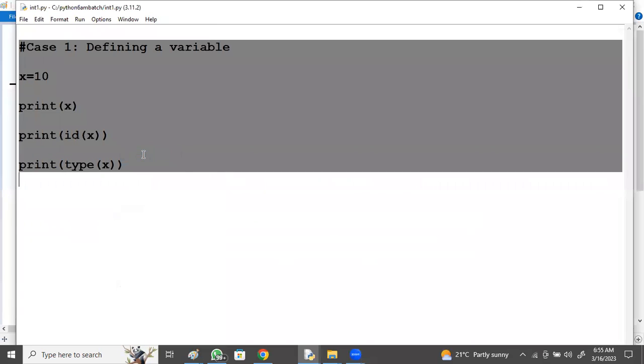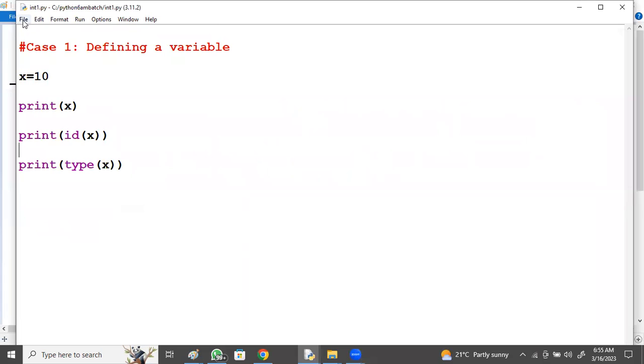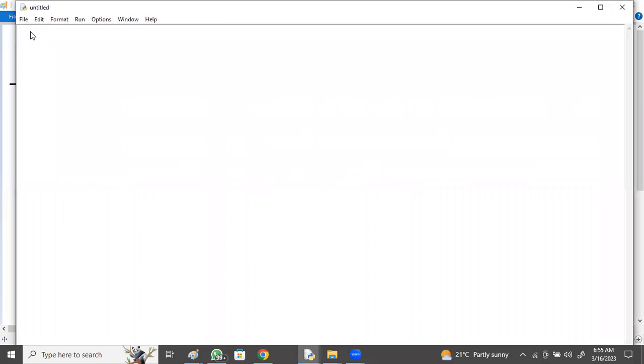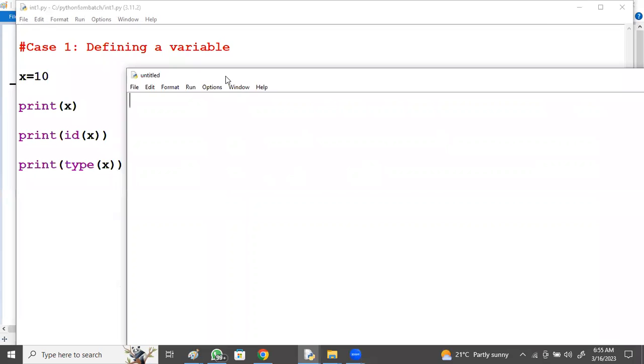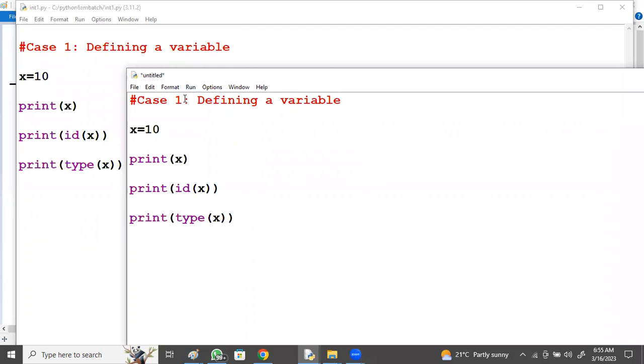Now observe this case 2. I'm copying the same code. If you want to write another code, File, New File. One more. Case 2, what is case 2? Observe this case 2 once.